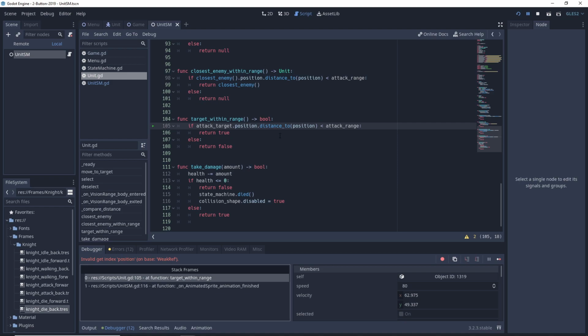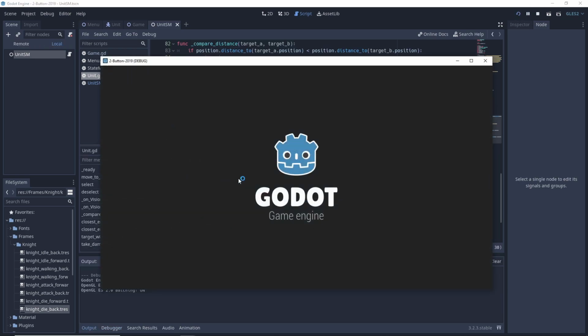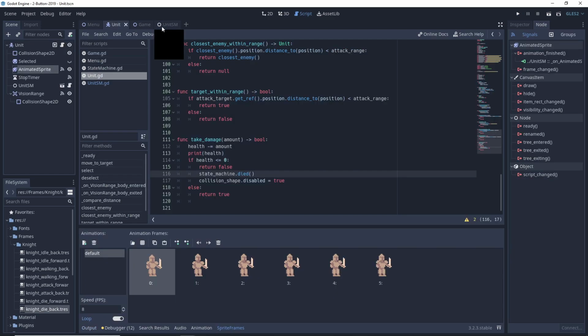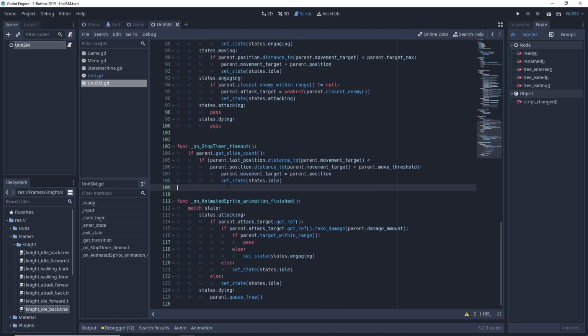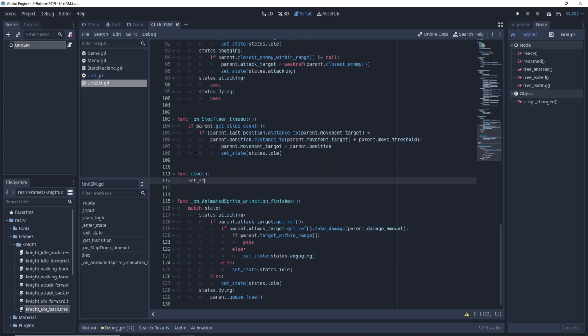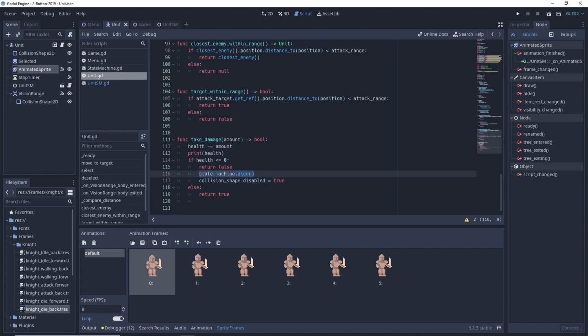Well, I'd get index on my base. Target attack target position distance target attack target get reference. Okay. Now, will you please? Oh no, state machine died. Why is it not freaking out over that? Because state machine died. Function died. Set state? Dying. State's dying. So why did it not freak out? Oh!